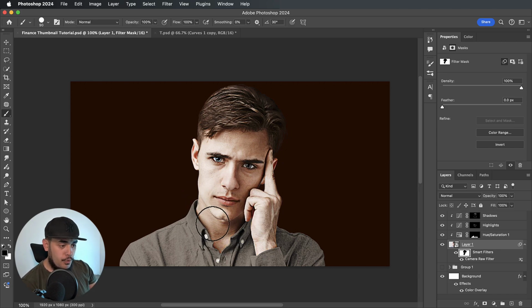Now make sure you do not forget about getting rid of the details on the hands and all over the subject, because otherwise it will look rough. So that looks just fine.